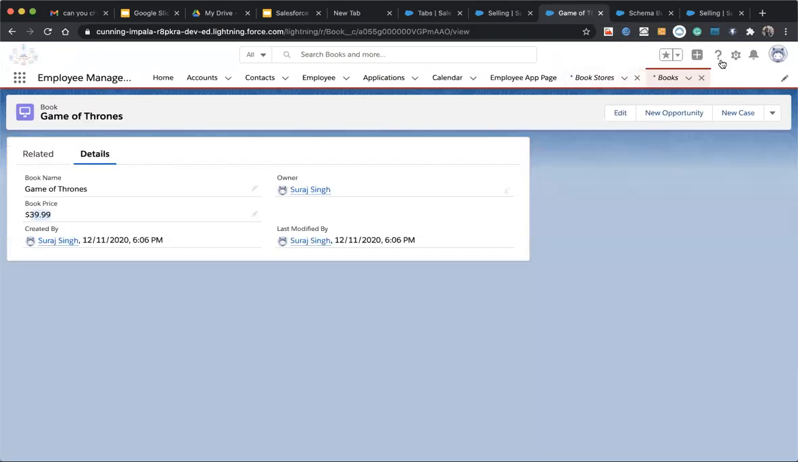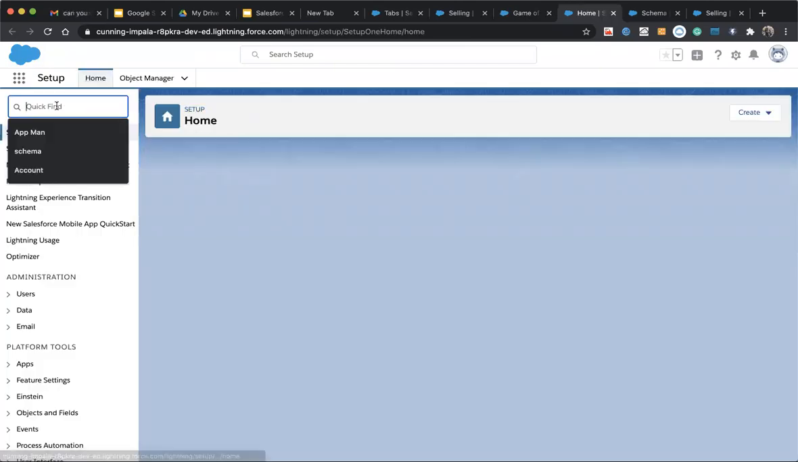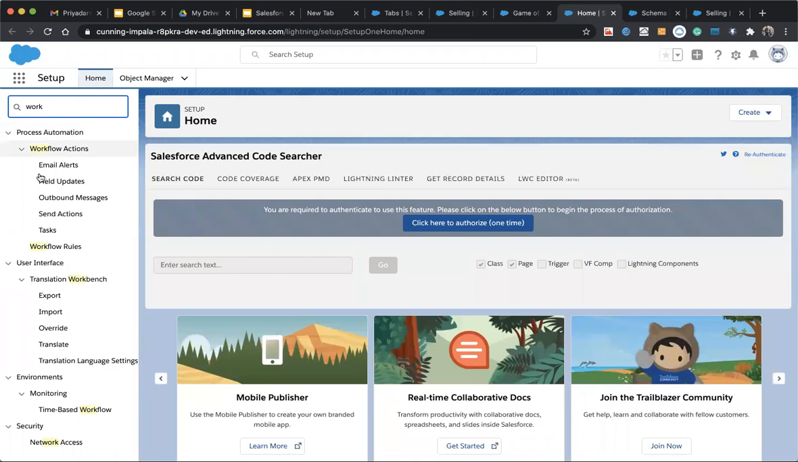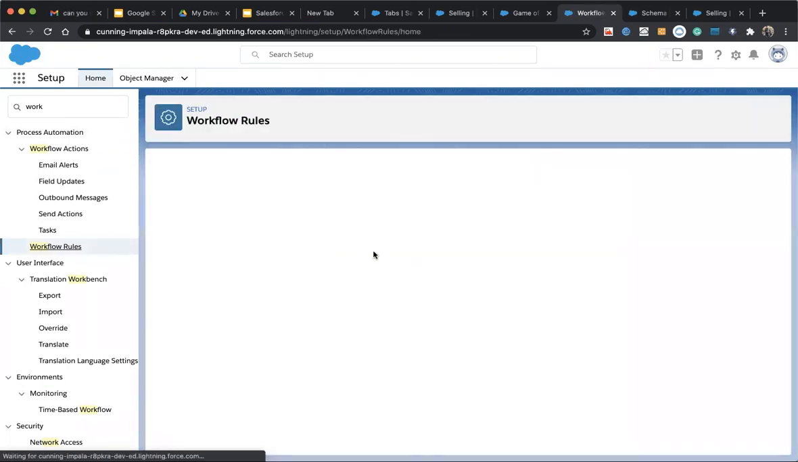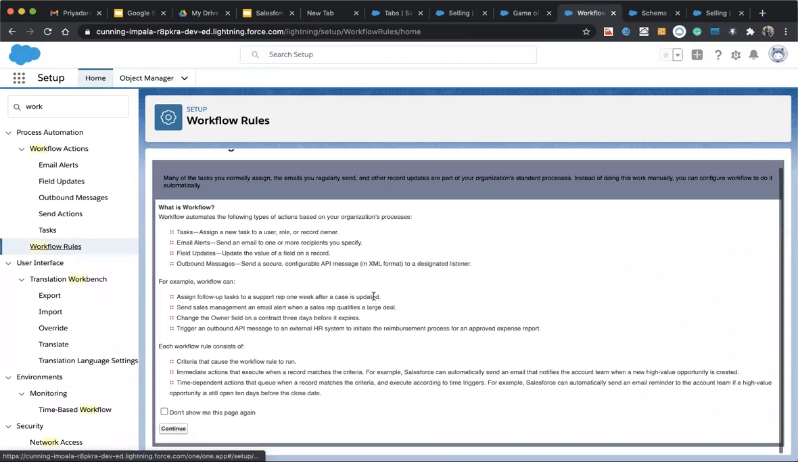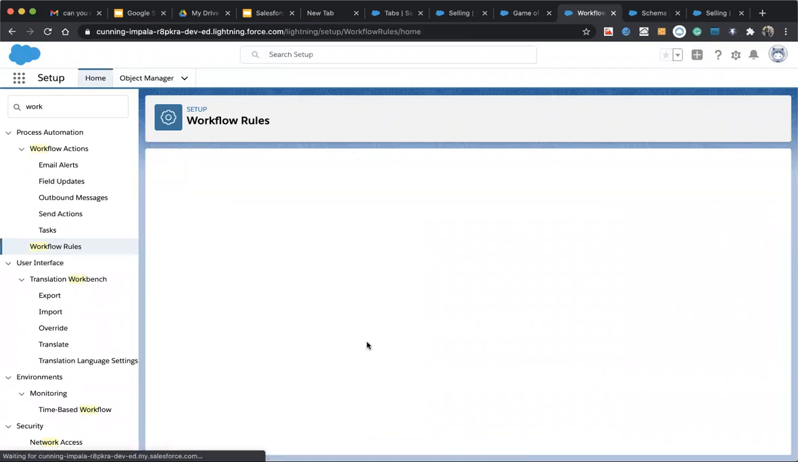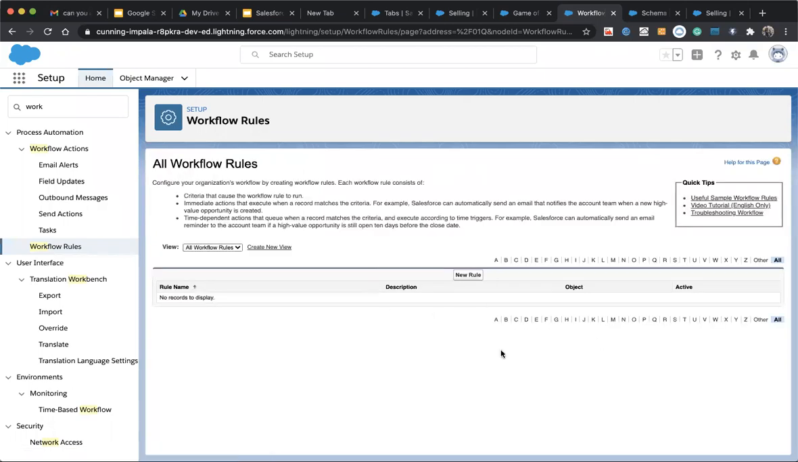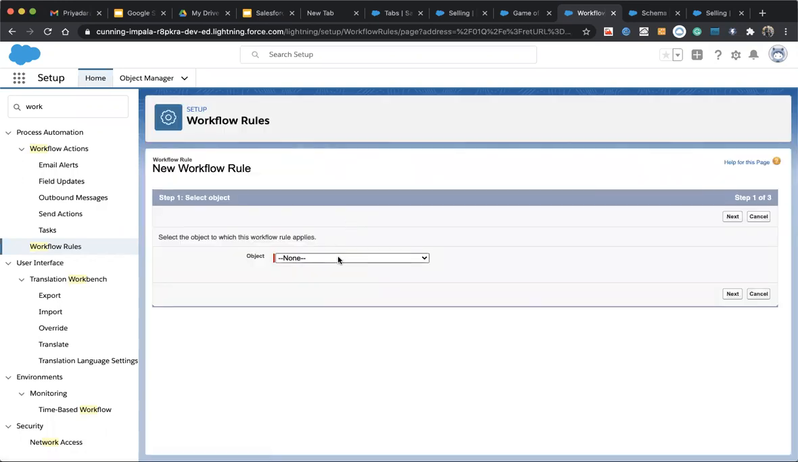To write a workflow, we again have to go to the setup and type workflow. Here you can see there is a rule called workflow rule. You just click on continue. You come to a screen where you have to click on new rule, and here you have to choose the object.